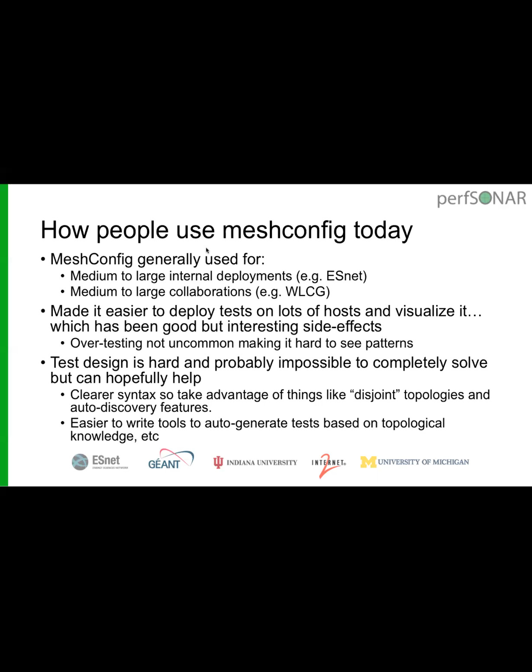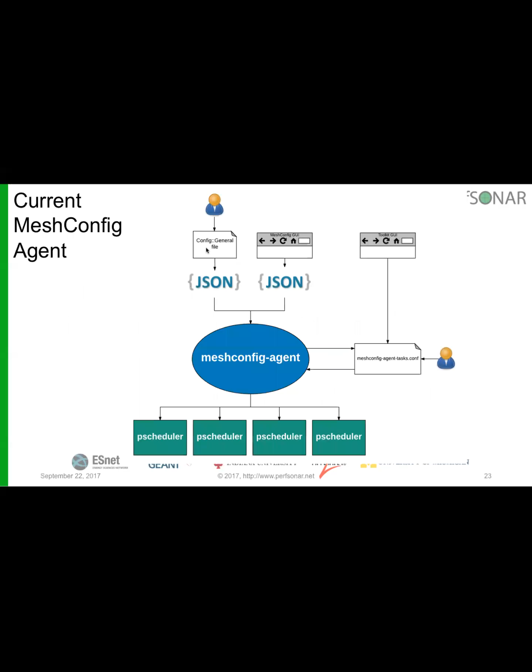The other piece is that right now what we have isn't great for writing new tools that more intelligently build these meshes automatically. If you had a tool that had some knowledge of your topology and could calculate the best link coverage for your tests, that would be cool, and we don't have a great platform for doing that. Test design is always going to be hard, but I don't know that we're doing ourselves a ton of favors with some of the stuff that's there. So I just want to highlight that a little bit.